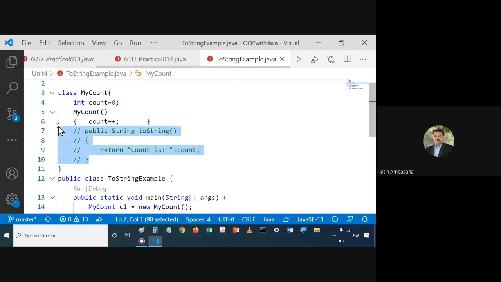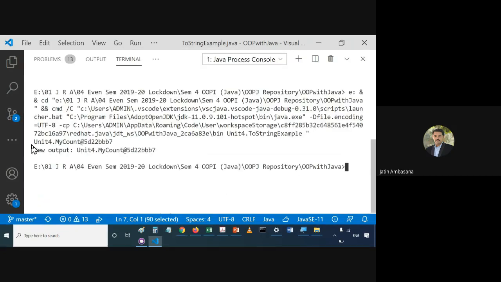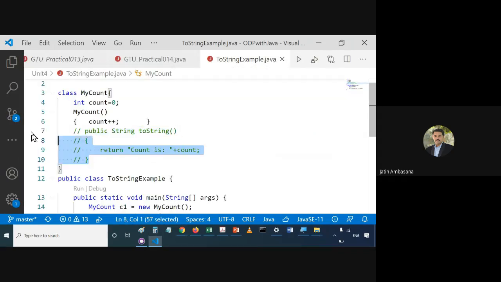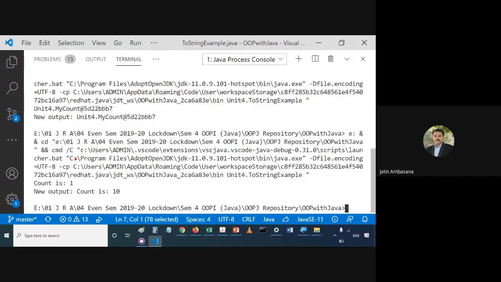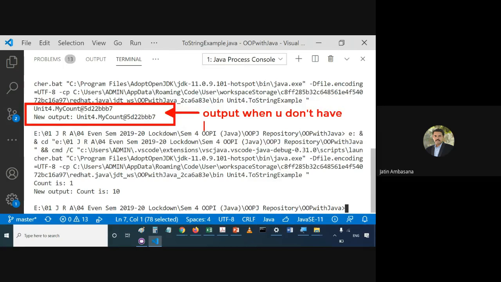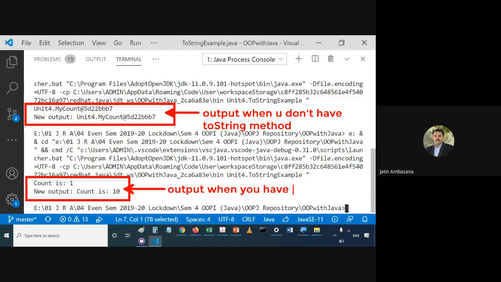See, if I remove this and run it, then what happens? Accordingly, the output comes. And if I don't remove this and I run it, then the output is somewhat understandable. You can check the difference between both the outputs. This is the output when you don't have a toString method, and this is the output when you have the toString method. You see the difference between them.